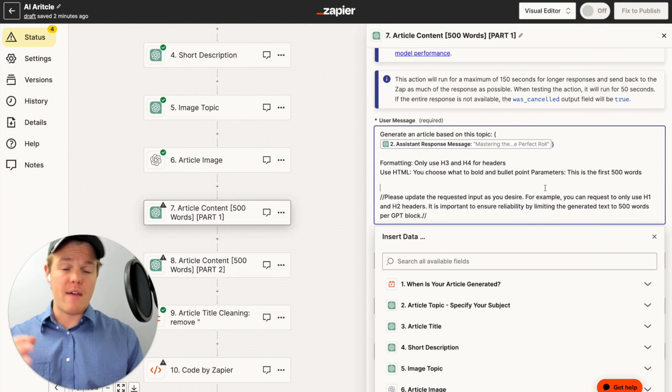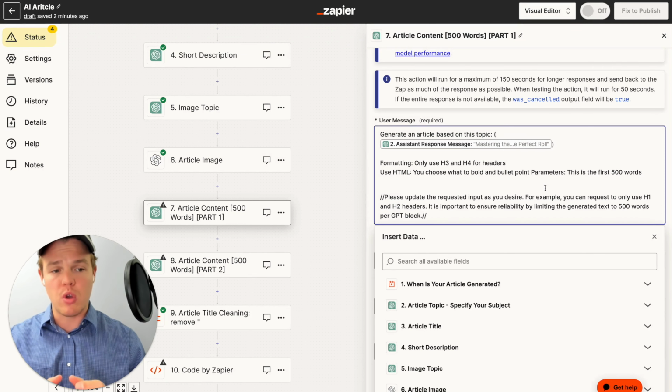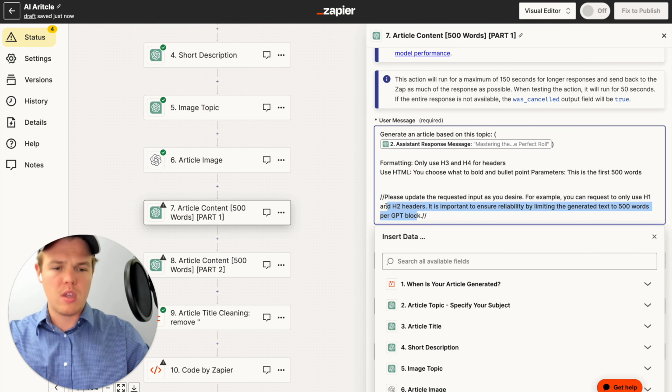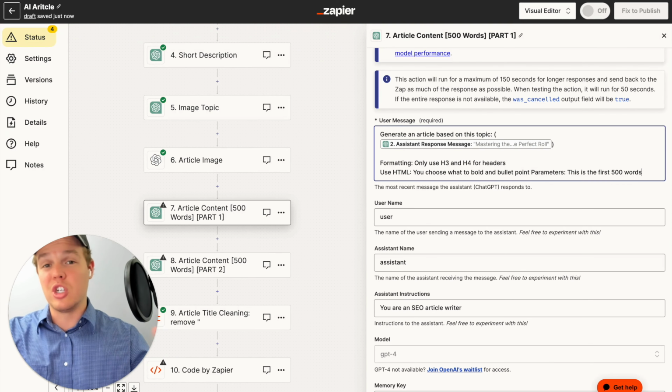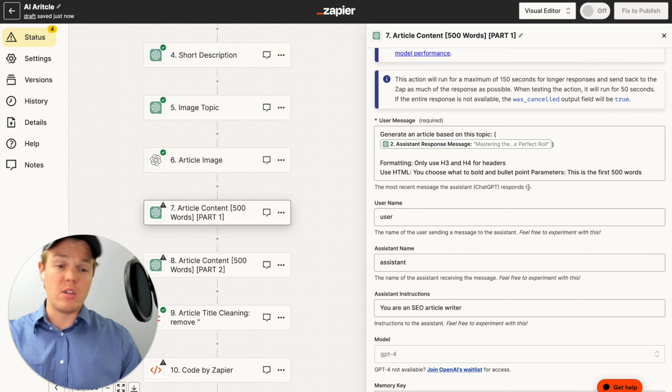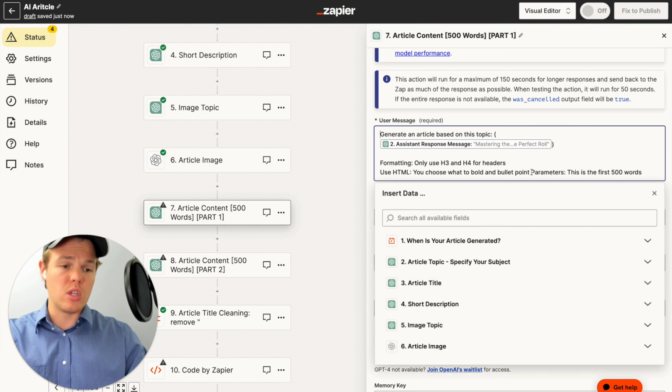As you see here, we have little comment slashes, which is just input from us here at Web Cafe AI. We say, please update the requested input as you desire. For example, you can request to only show H1 or H2 headers. It is important to ensure reliability by limiting the generated text to only 500 words per one of these blocks. Let's go ahead and delete that. We don't want those comments in the prompt because that's just going to confuse it. So the way we have it structured right now is only use H3 and H4 headers. You choose what to bold and bullet points, and the parameters is essentially the first 500 words. So I'm going to enter that real quick.